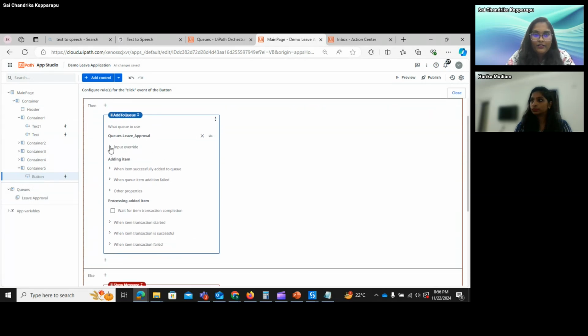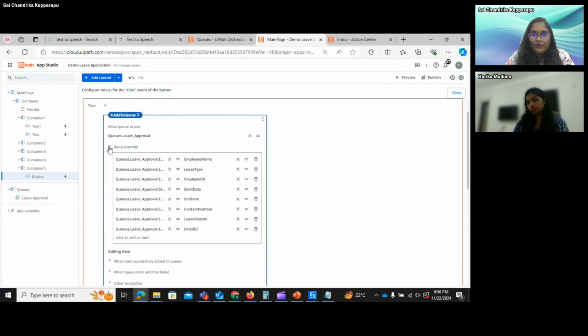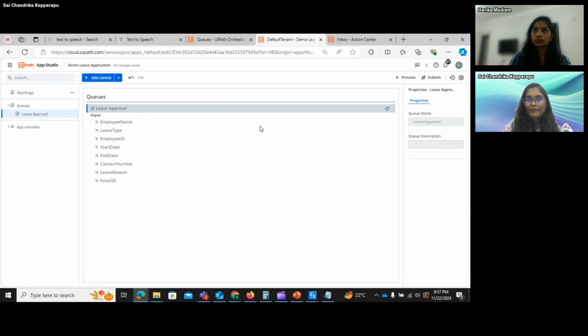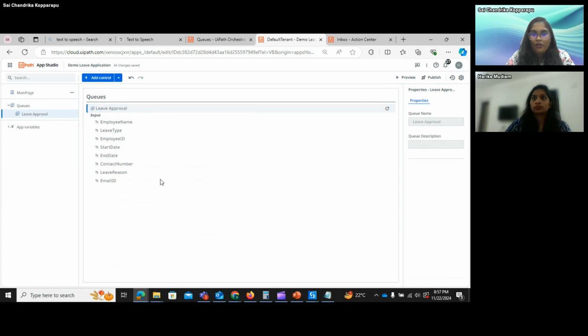So here we have an action called add to queue, input override. So we'll be mapping all. Already we have added the queue, right? In that queue, whatever we have given in the schema will appear here. See, queue. I have created an empty queue, but you can think how we got this. As we have uploaded the schema, we got all these variable names.